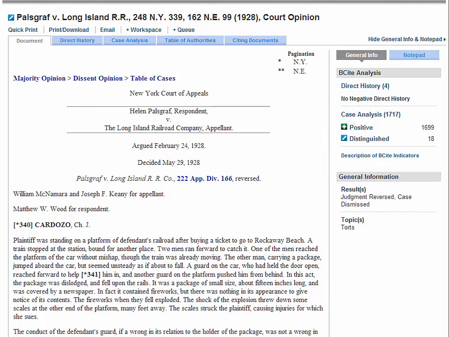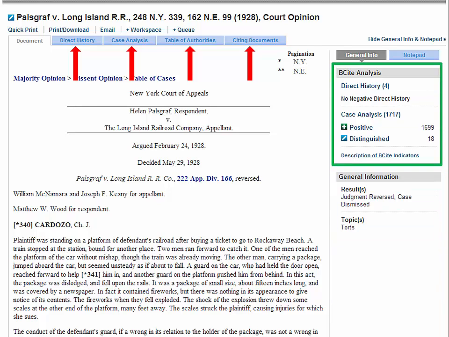One of the major features of an online system is to provide the information about a case using a citator, which will provide the direct history and treatment of the case when you type in a citation. In Bloomberg Law, the citator is called B-Law. B-Law information appears as tabs above the text of the case: direct history, case analysis, table of authorities, citing documents. Or click on the tabs under B-Law Analysis on the right side of the page. For now, I will click on the tabs above the text.